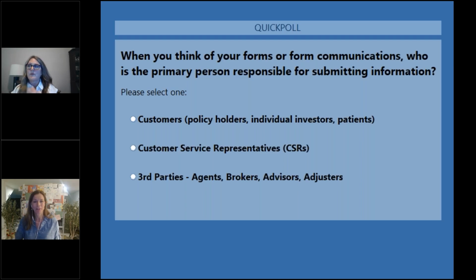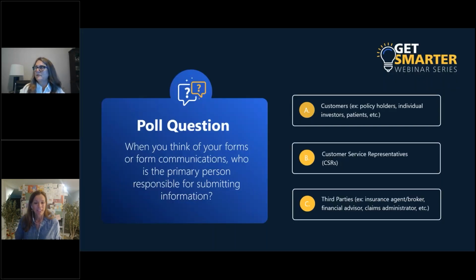How's it looking, Paula? It looks like 50% are selecting the first option, where customers, some of the examples are policyholders, individual investors, and patients. Okay. And then is it roughly evenly split in the other two? Correct, Sally. Okay, right, that's interesting.